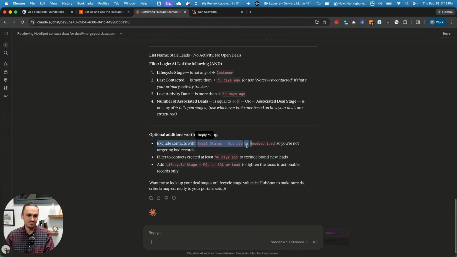But it also gives you some additional ideas here. We want to exclude contacts with bounced emails. We want to filter contacts created at least 90 days ago to exclude brand new leads, and then add lifecycle stage equals MQL or SQL or lead. And then if I wanted to get more specific, can you give me any other recommendations based off my data model? I want to convert these people into meetings.